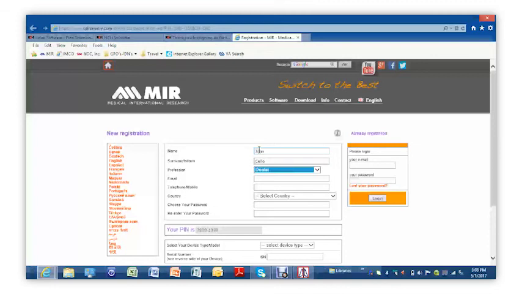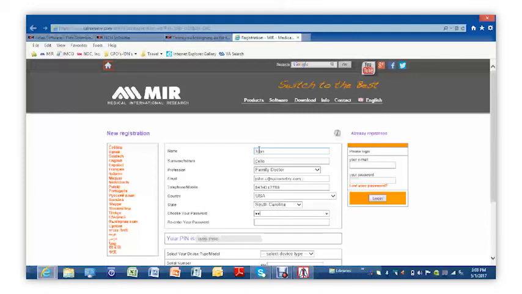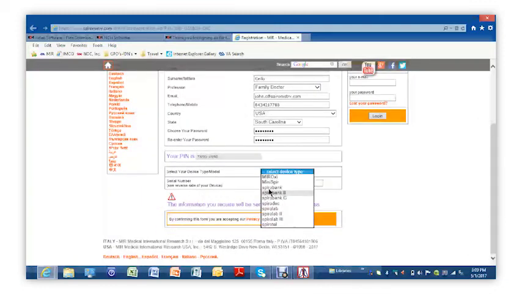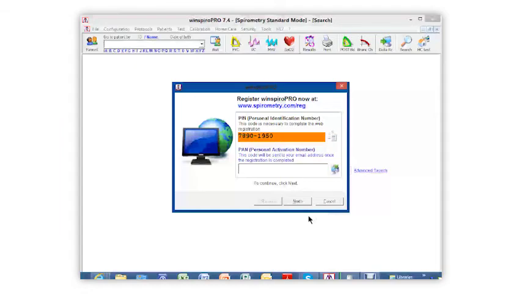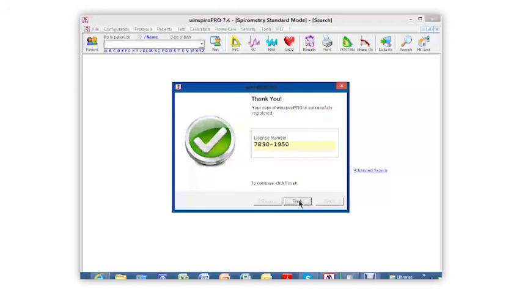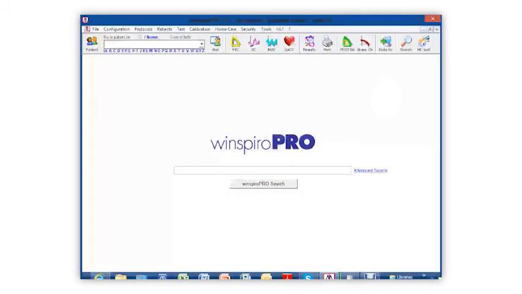winspiroPRO comes with 5 licenses, so it can be loaded on 5 computers. Additional licenses are available if required. winspiroPRO also comes with lifetime upgrades at no charge, so you will always be running the latest version of winspiroPRO. A network version is available upon request. Once registered, you will be sent by email your personal activation number, which will need to be entered to finalize the registration process.